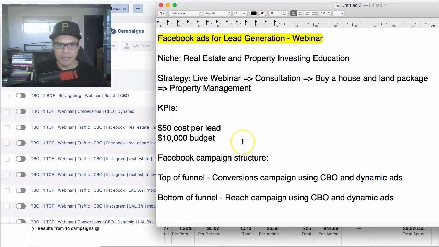So these are the KPIs that we have. The cost per lead is $50. That means for someone who registered for the webinar, they are willing to pay $50 cost per lead. And the total campaign budget for this client is $10,000 for this webinar, right? We do a series of webinars for them, but for this particular campaign, they gave me a $10,000 budget.